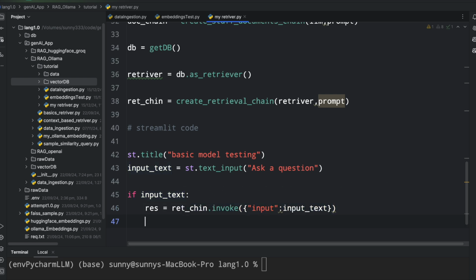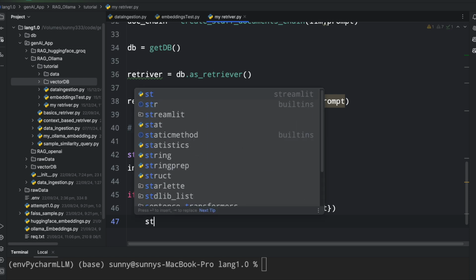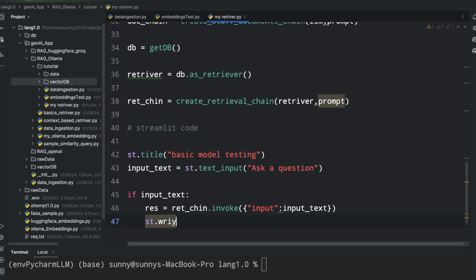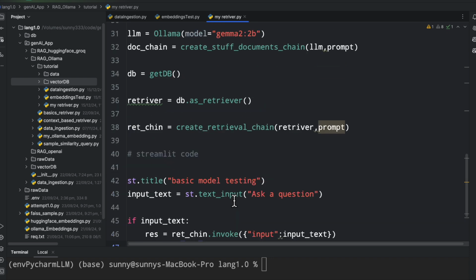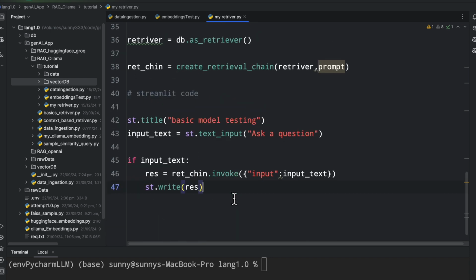Perfect. And whatever the output or whatever the result is stored here, basically it will get the best result out of it, and we will be writing st dot write. We will be writing the result inside our text box. It's that easy. Now let me run this through and show you the output.